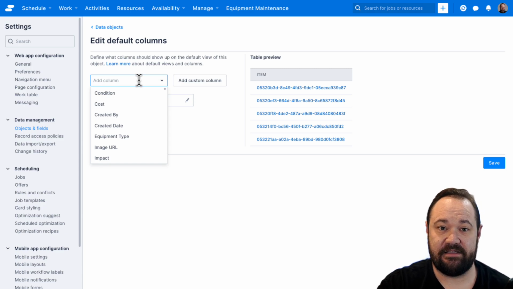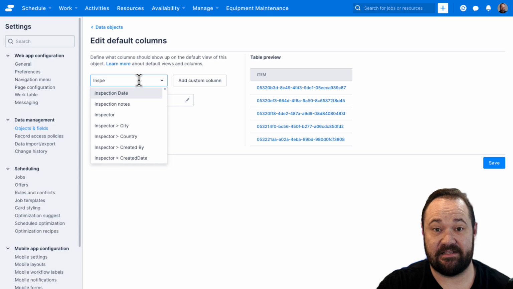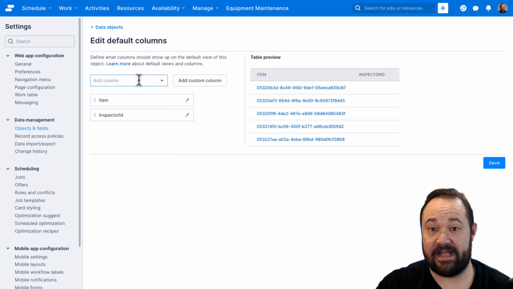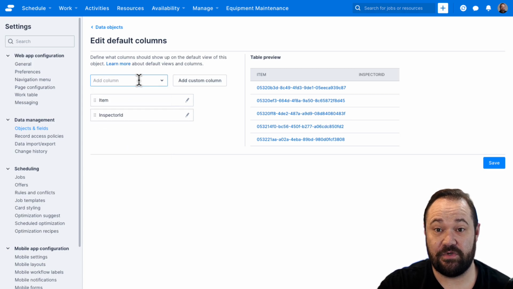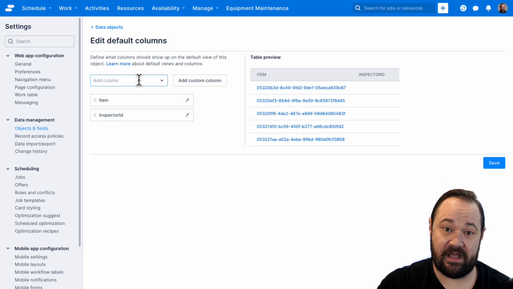For now, we're going to leave the item column in place displaying the record ID. Later in this course, we will adjust it to display the inspection date instead. So let's go ahead and add the inspector field. You'll notice as you start to add columns to the list view, you will also get a preview of how it will look to the end user as well. Now, don't be concerned that we don't have any inspector data at this point. We're going to address that later in this course.